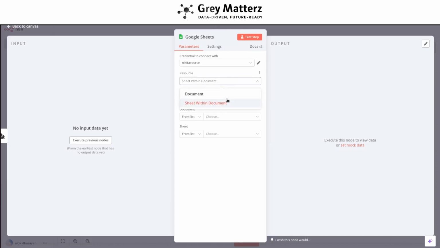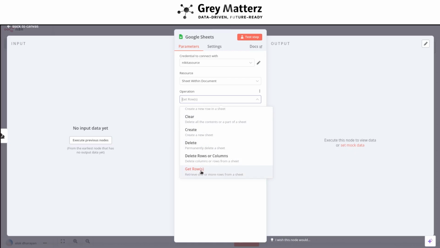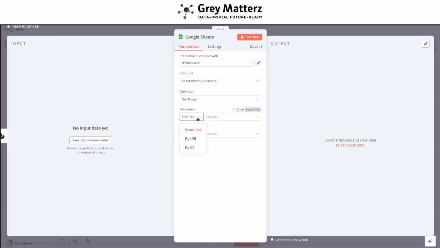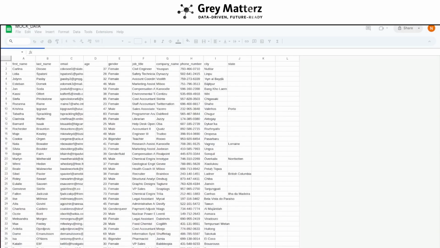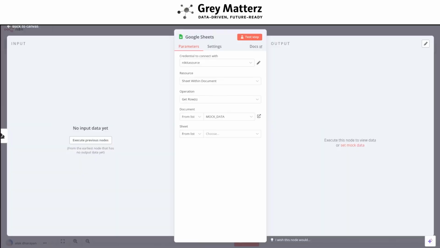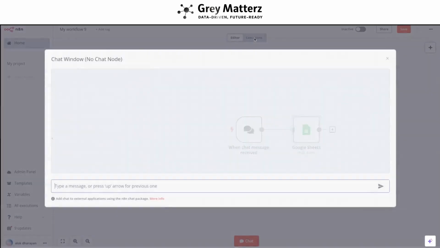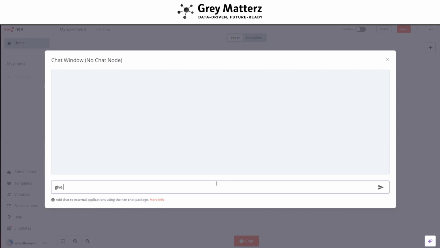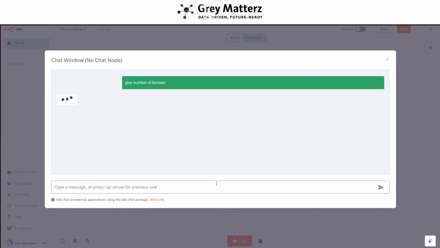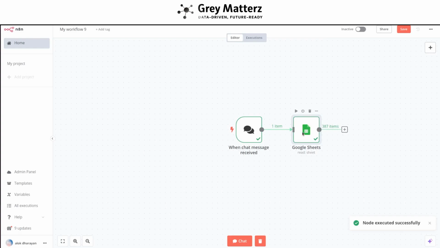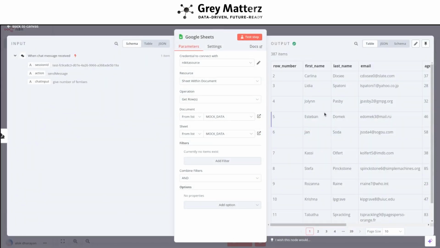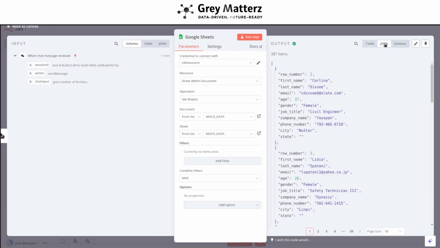After that, we have to give the resource. Here, we will give the sheet within the document's resource, and the operation will be Get Rows because we need to read it. So, I will provide the Get Rows operation. After that, the document will be mock data, and the sheet will also be mock data. After that, I will check. The output is in table format or JSON format, which means it is reading the provided sheet.